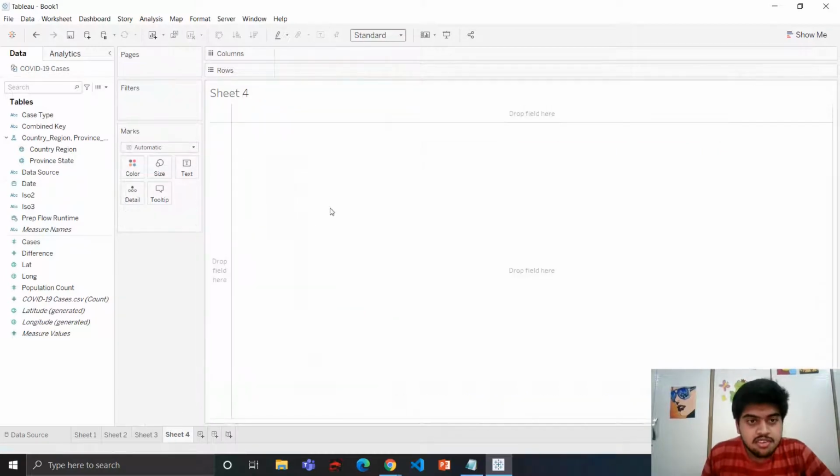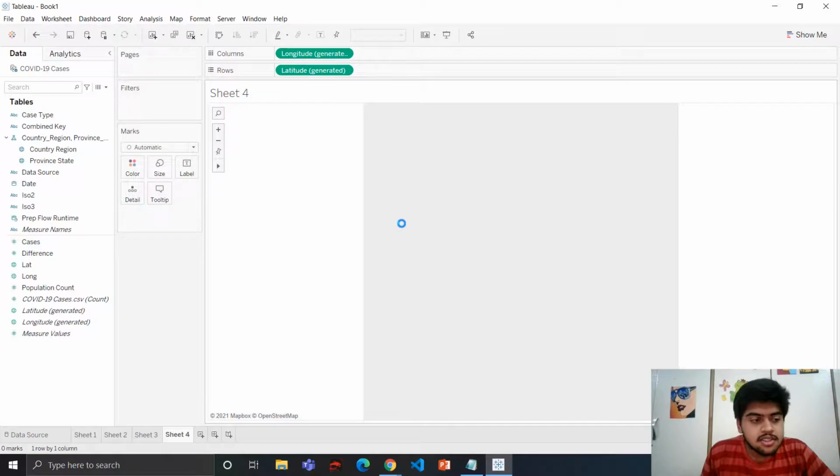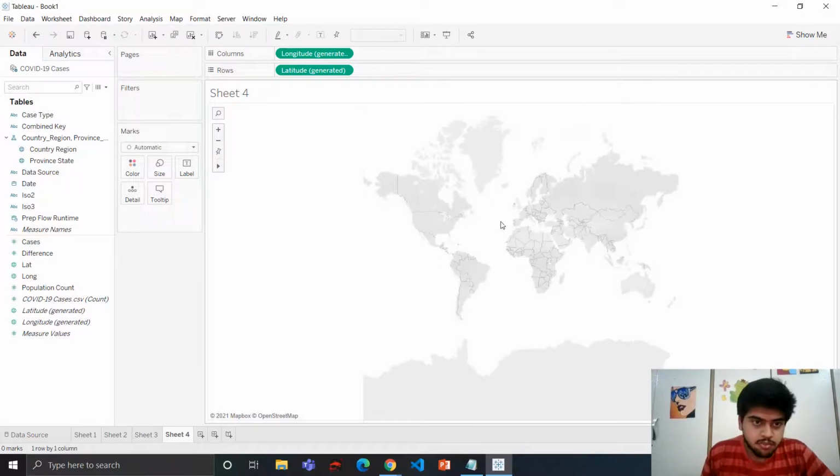Now the last example that I'd like to show is visualizing the cases on the map of the world. So we'll be including some maps. The way to do it is, we'll put the latitude on the rows section. So we can directly double click and put it on the rows section, then longitude on the columns section, and then the graph appears. Cool.